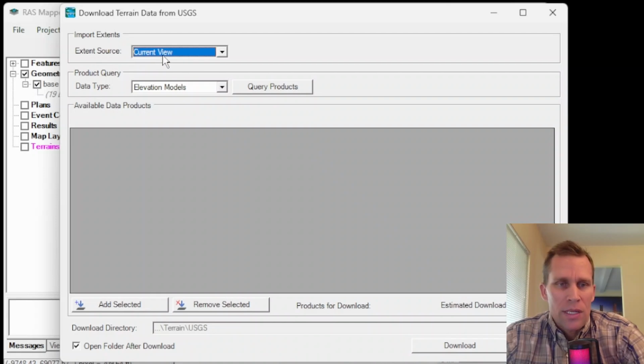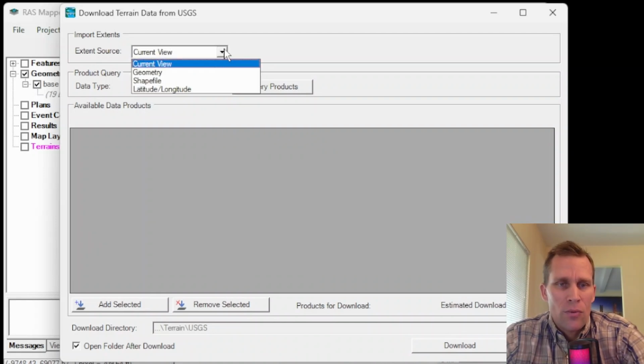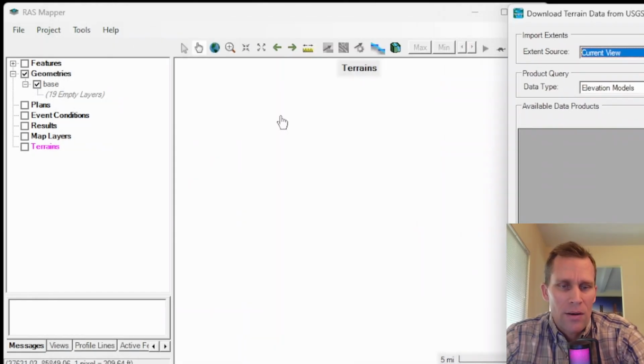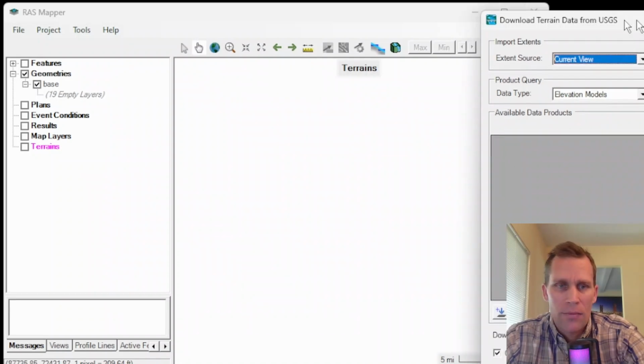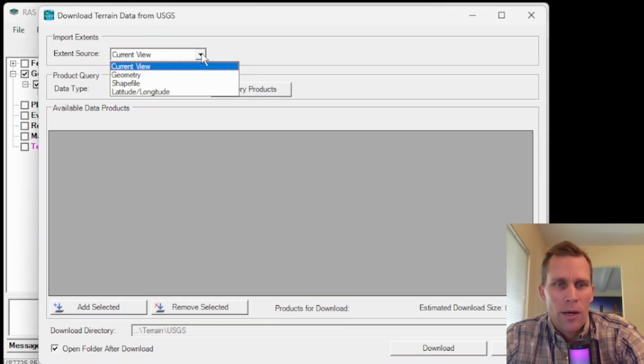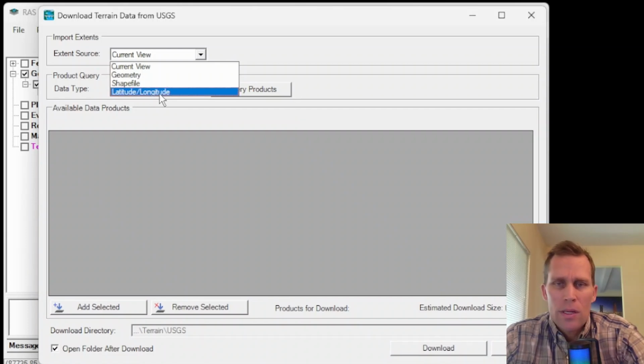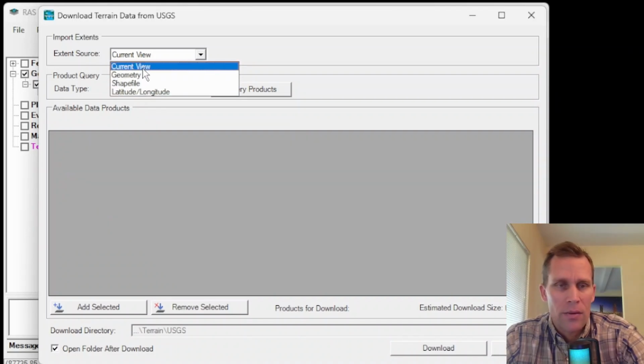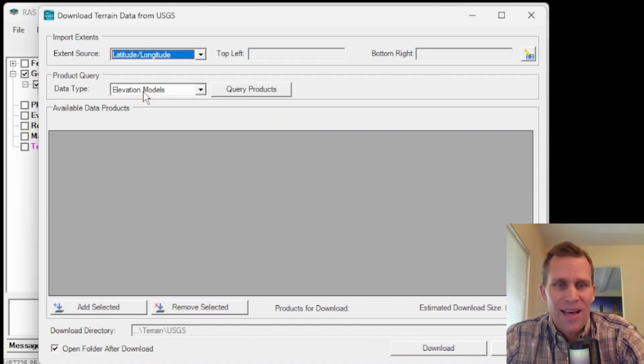And then for the source extents, current view really doesn't work for me because if you think about it, I don't know where in the world I am. I don't have any maps already loaded or any reference points. So our other options are geometry, shapefile, and latitude, longitude. Let's go ahead and give latitude, longitude a try for this exercise. Any of these options would work, if we really wanted to make it work. But let's go lat long.